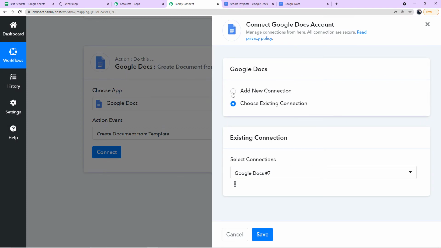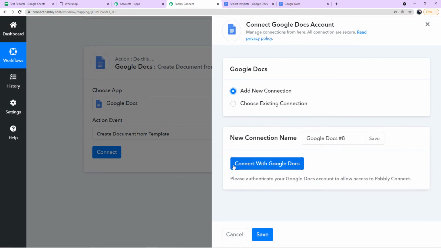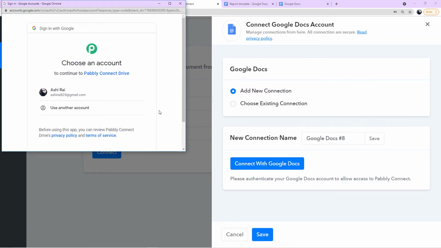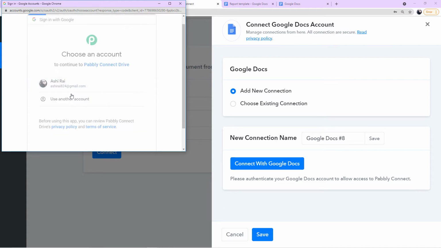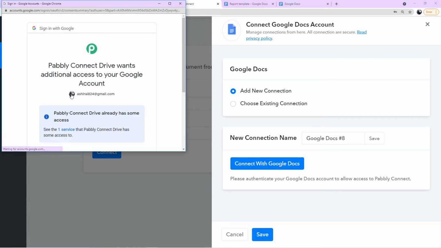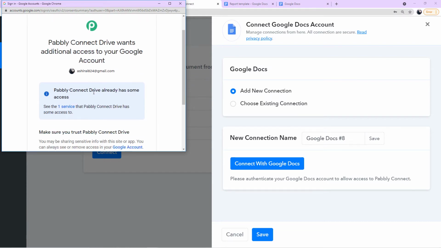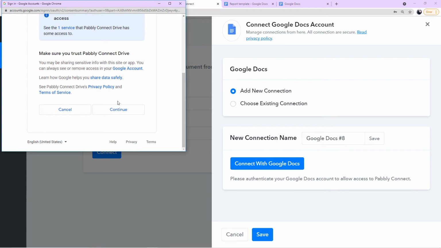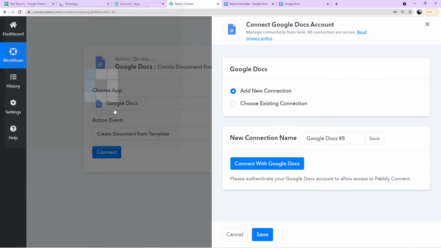From here you have to select this add new connection and then click on connect with Google Docs. From this window it will ask for the email ID by which we have created that Google document. So select that ID and now it will ask for a few accesses, which is completely safe. So just click on continue.